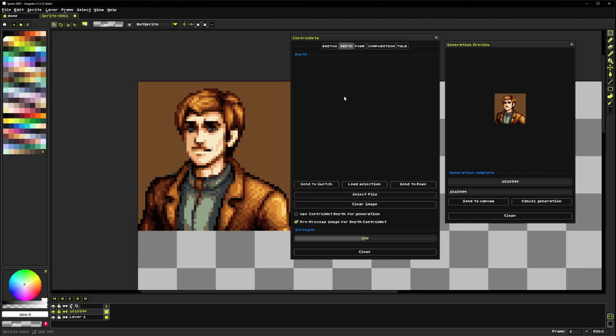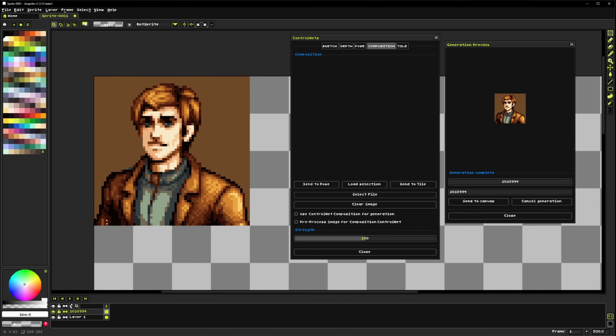It's really useful. Depth uses a depth map image, if you know what that is. If you don't, you can look it up. It's basically a grayscale. You can also pre-process things, so it'll kind of determine the depth that the image has, and it'll do that for you. Pose uses something called an open pose skeleton, and I'll show that in a moment here. Composition takes the general composition of the image that you give it and uses that to generate a new image. That one is the one that I find myself using the most.